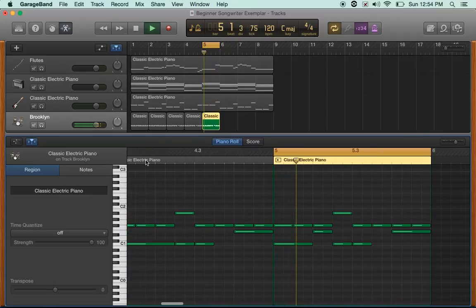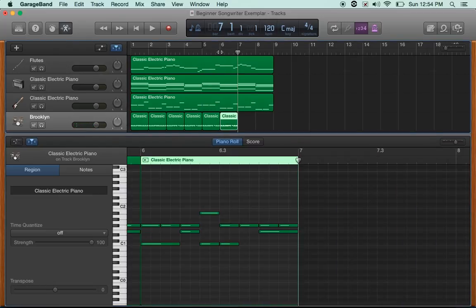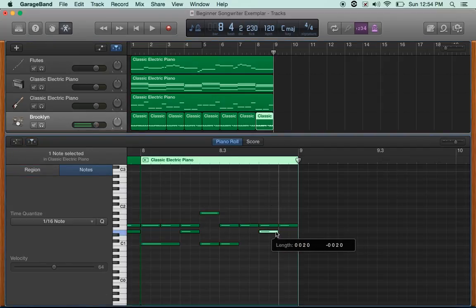I'll keep that hi-hat in there though. And copy that through 4 times. And on the very last one, I'm going to make a little fill, a very small fill of 16th notes. Let's see how that sounds now.